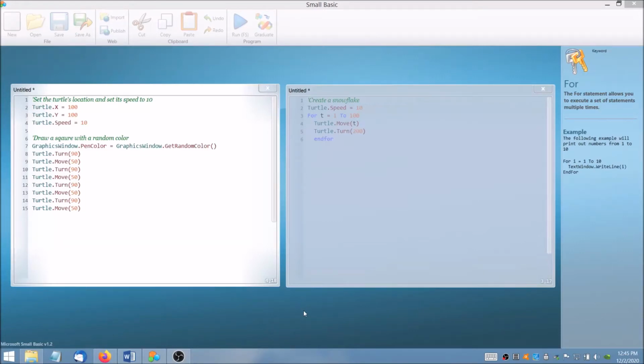'Tis the season to be coding. And we're going to continue our coding journey with the turtle. The turtle is another object we can call up in Small Basic, much like with the text window and graphics window. And the turtle is a good way to get some experience controlling a movable object.